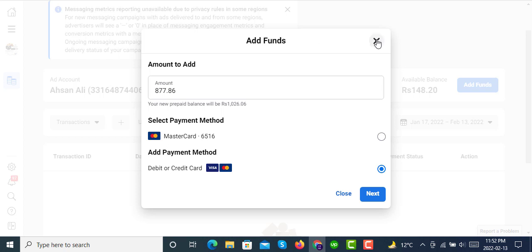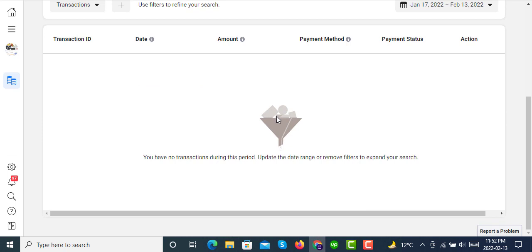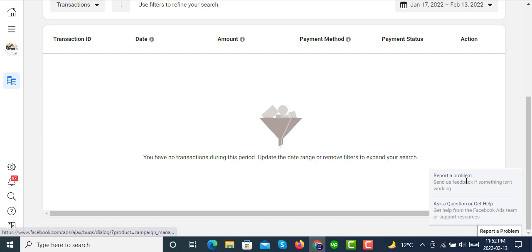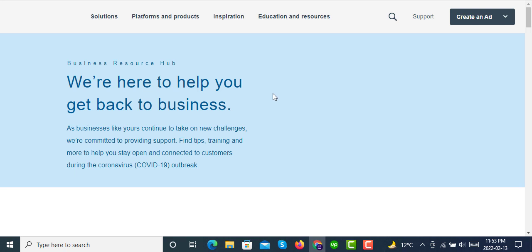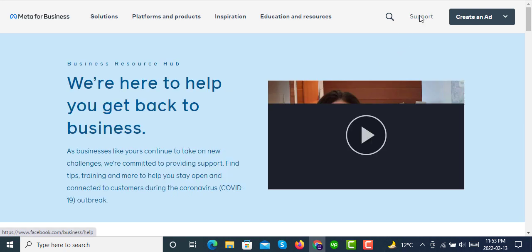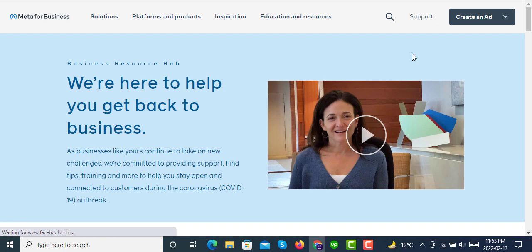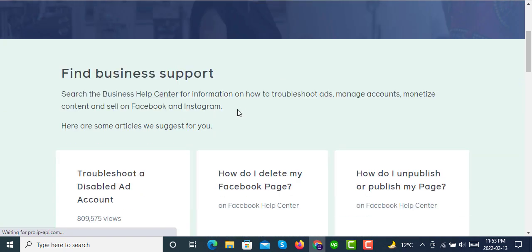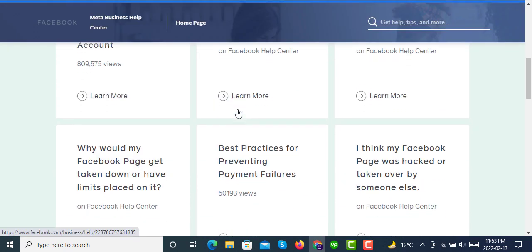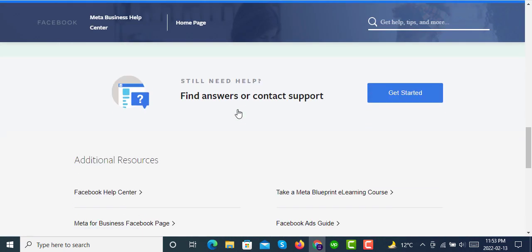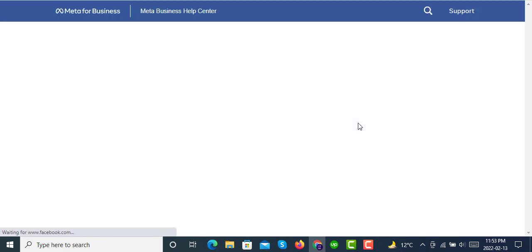Then in that case, you have to reach out here and click on report a problem with the ad tool and ask a question or get help. You have to click here. Okay, I'm in the Ads Manager now. You can see that we have a support option available here. You have to click on support. Under support, you can simply find an answer or contact support. So you'll click on get started.